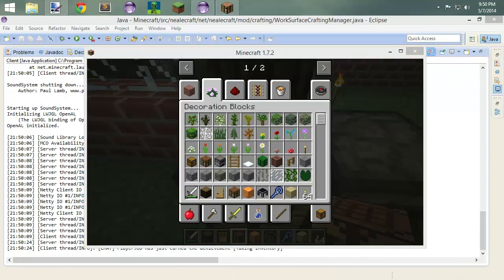Let me actually just dump the textures. I ended up doing 32 by 32 textures for this because 16 by 16 just wasn't enough. It didn't cut it. So we'll copy those and we'll drop them into our source and block folder.